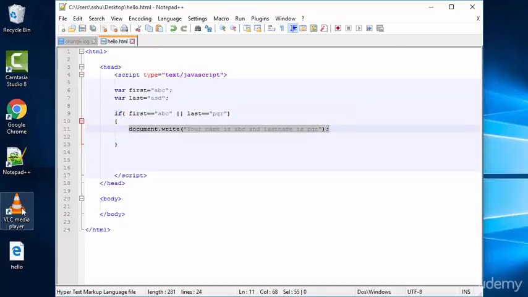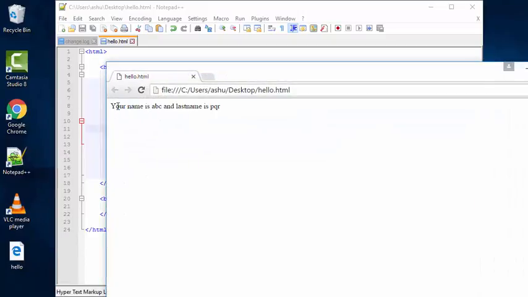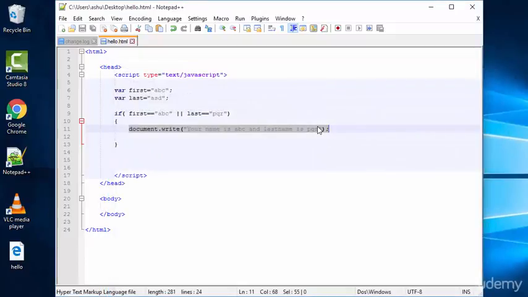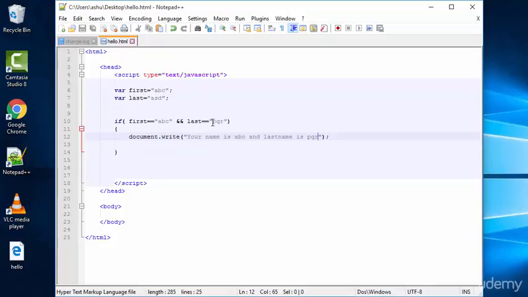So if we save the code now and execute it, we are going to get the value: your name is ABC and last name is PQR. Even though the last name is not PQR, it is displaying, because we have used an OR. So this is what an OR is, and it is different from the AND which we used previously. That's how you use complex conditional statements to check multiple conditions within a single conditional statement.